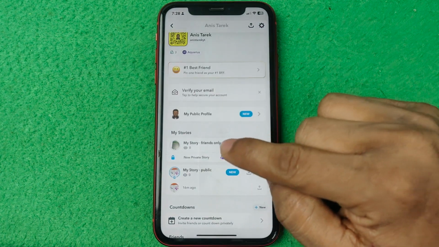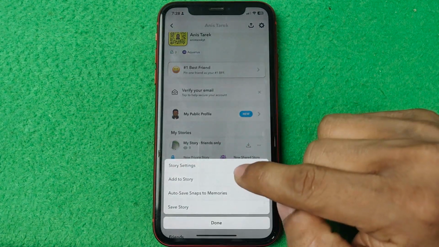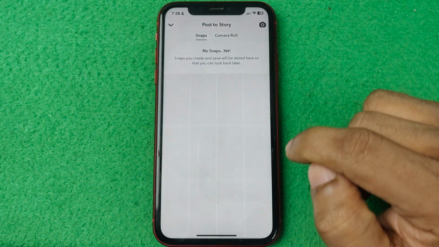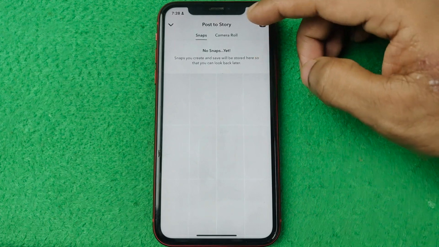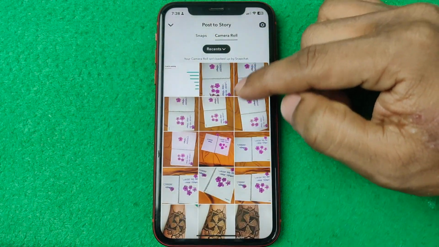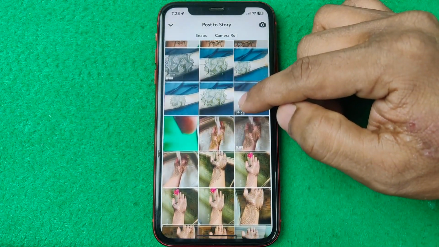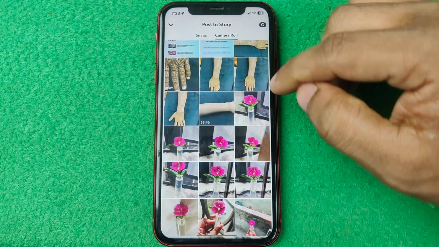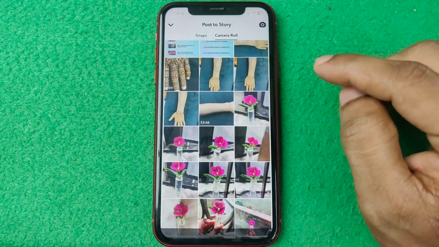Tap on the three dot menu beside My Story, then it opens other options: Add to Story. Tap on Add to Story and it opens other options. So tap on Camera Roll and it opens your gallery. As you can see, here are lots of photos from my photos, like I'm adding that photo to a story.